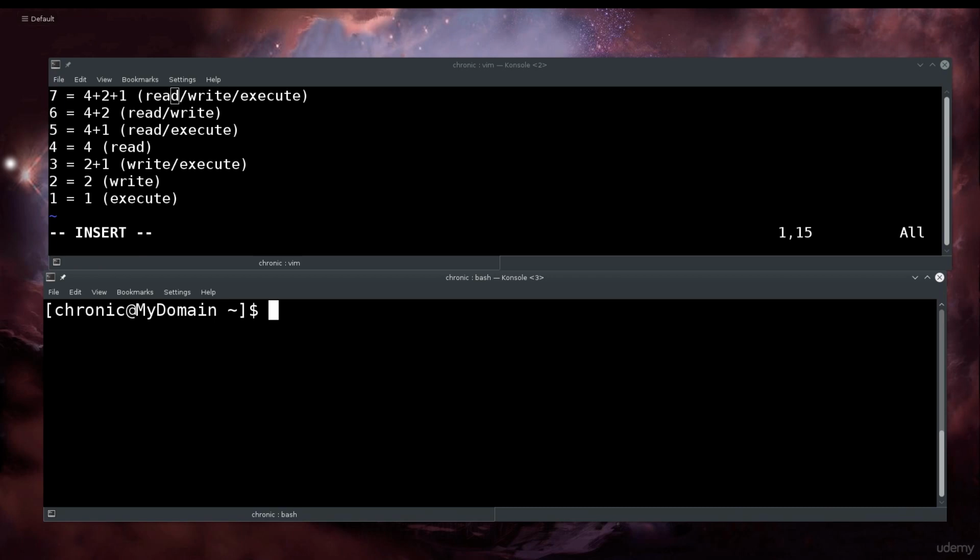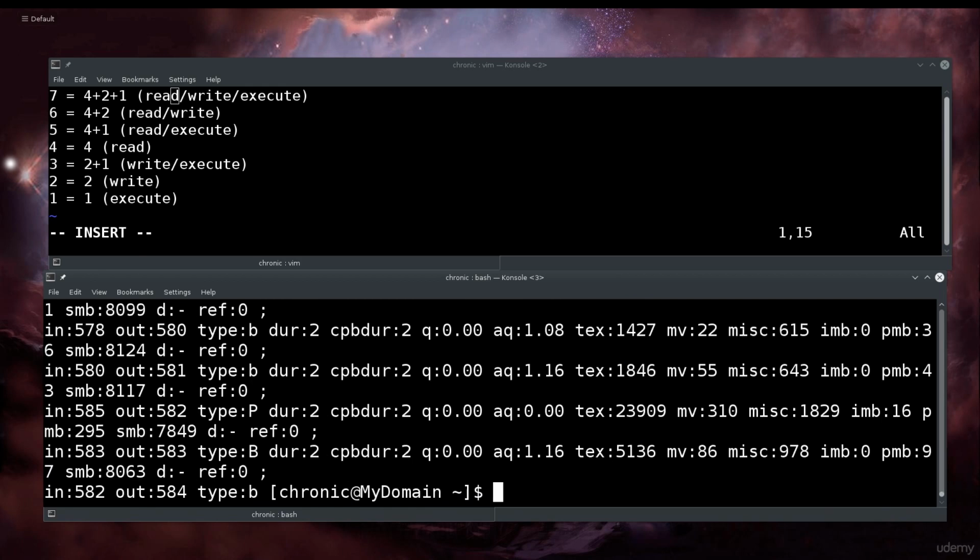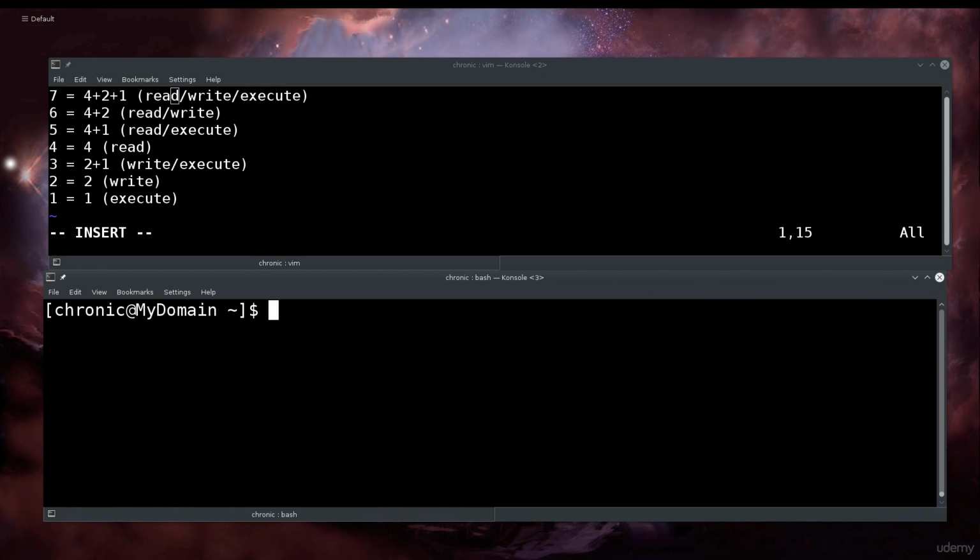Cat is another command which flushes out the contents of a file. Let me just see if I can find a file. There you go. If I type in cat x.log temp, you see this is going to cat out everything that's in it. It's just going to push the contents of the file onto the screen. So it's a very useful command that we will use extensively.